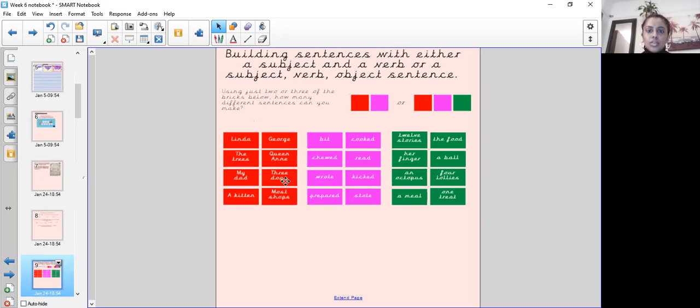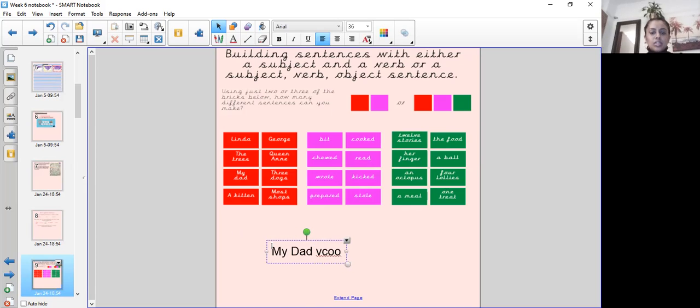Using just 2 or 3 of the bricks below, how many different sentences can you make? Here's an idea. You can take a word from the red and the pink, or you could take a word from the red, the pink, and the green, and it will make a sentence. So let's have a go. I'm going to make a red and a pink sentence. So my dad cooked, full stop. So my sentence would be, my dad cooked, full stop.